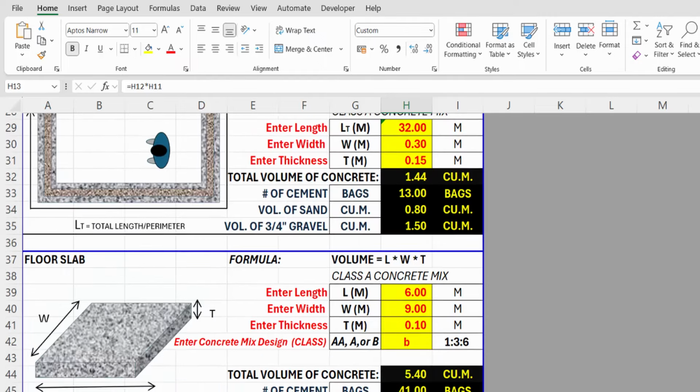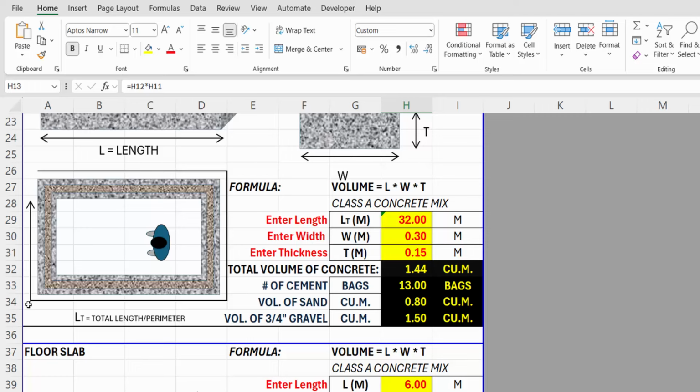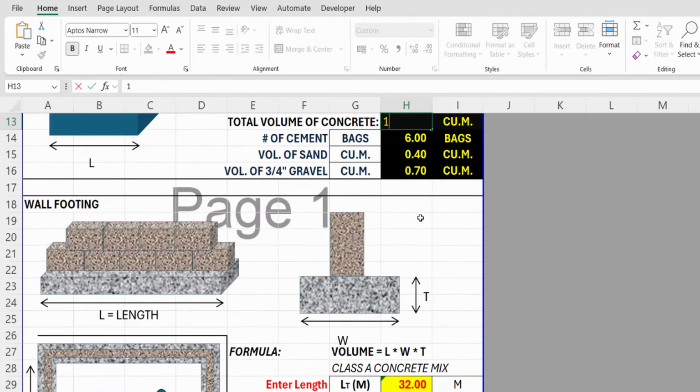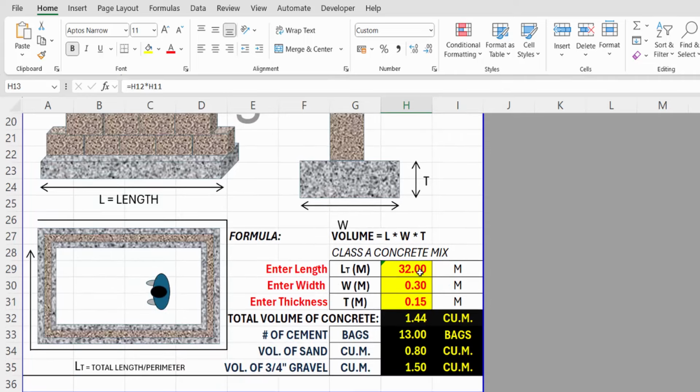Okay, so here you can see there is a plan. This shows the total length, and if you add all these lengths together, this is called the perimeter. So we need the perimeter in this case. Enter the total length. So what is the total length of this footing? It is 32 meters. It could be anything. You just need to change this yellow cell. If it is 32, you just mention it, or if it is 12, mention that.